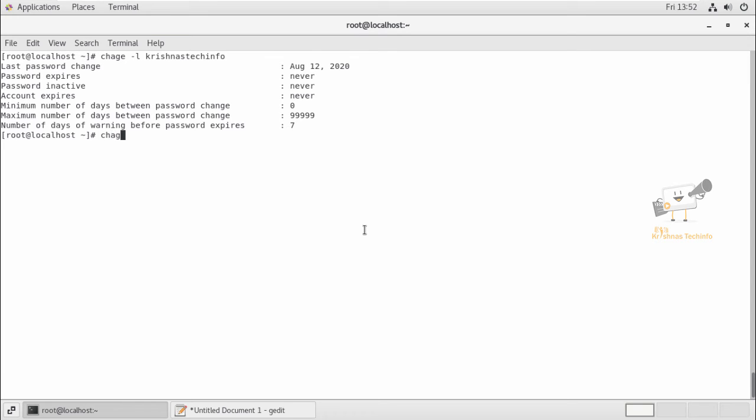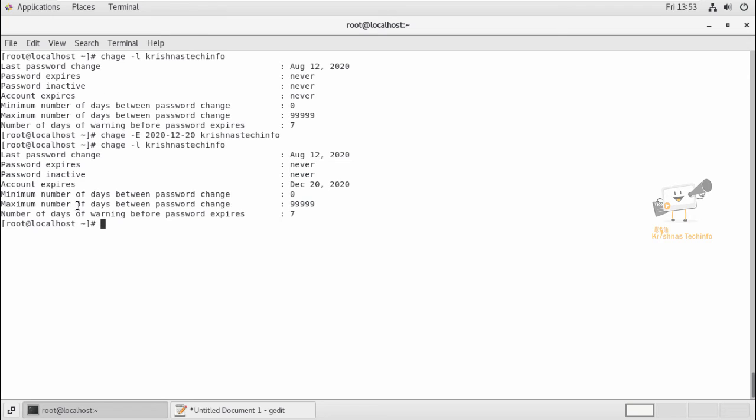To set the number of days since the password was last changed, you can use the -d option. To set the date on which the user account will no longer be accessible, we can use the -e option. So chage -e, you can mention any date for this and the username. Now it is set. We can check this now. Now you can see the account expires is changed to the specified date here.